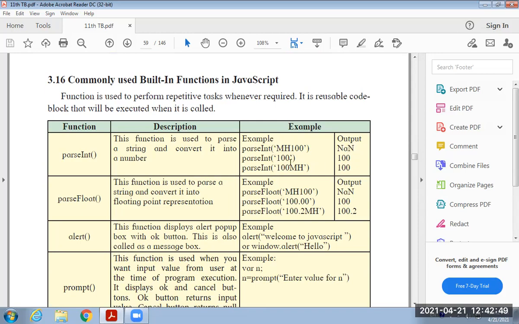Then here parseInt 100, output will be 100. Then one more example, parseInt 100mh, it will output 100. It will neglect the last data which is in character format and will display only the numerical part. See these two examples properly. When we provide characters at the initial position, it will display the output as not a number. And when characters are at the end, it will display the numerical part as the output.